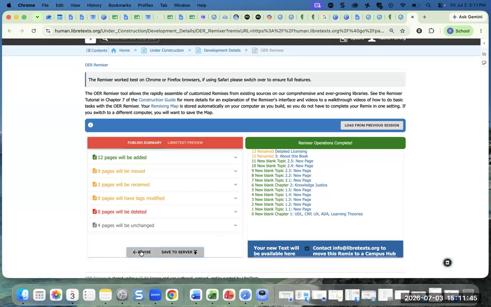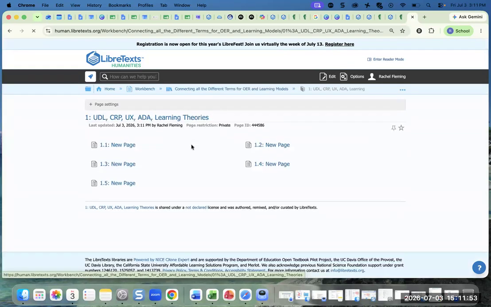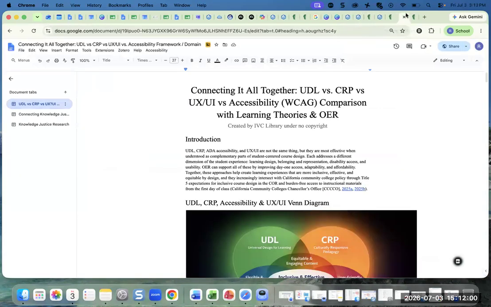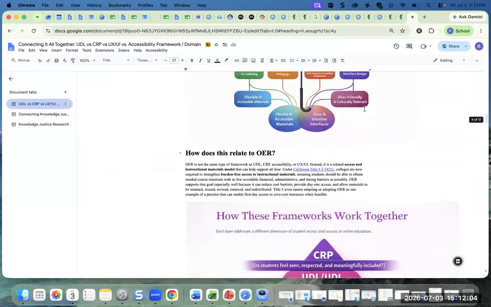If you wanted to go back to the remixer, you'd click revise. Your new text will be available here. Now you'll see we have multiple chapters. So we're going to go into the UDL book. This is the chapter for that. And we've got these different chapters. So now we can think about, okay, here's our original content. How would we want this broken up into different sections?